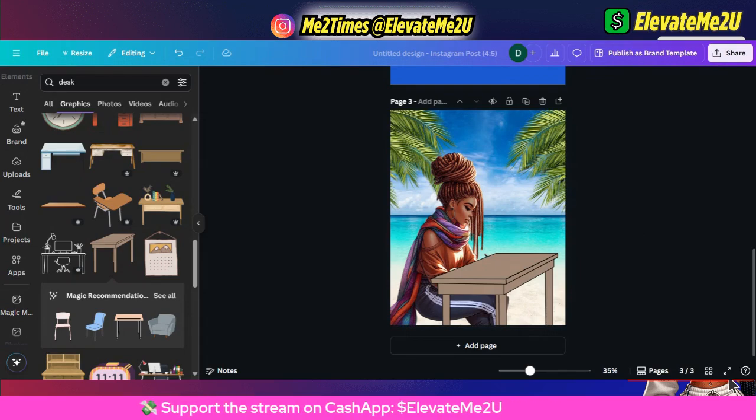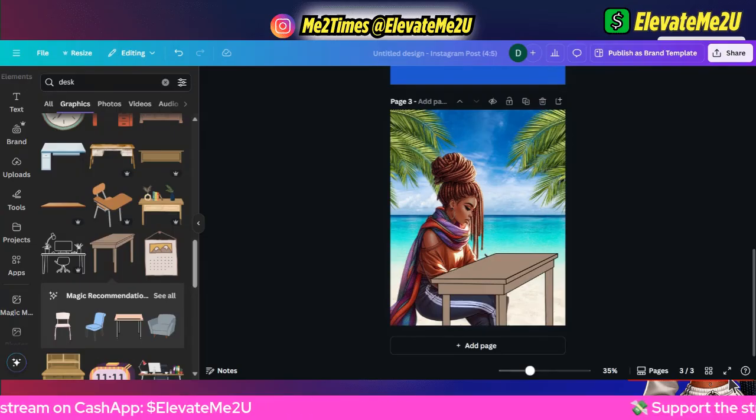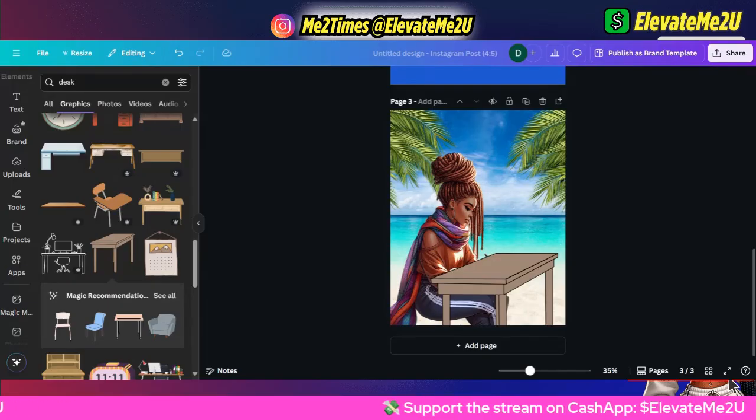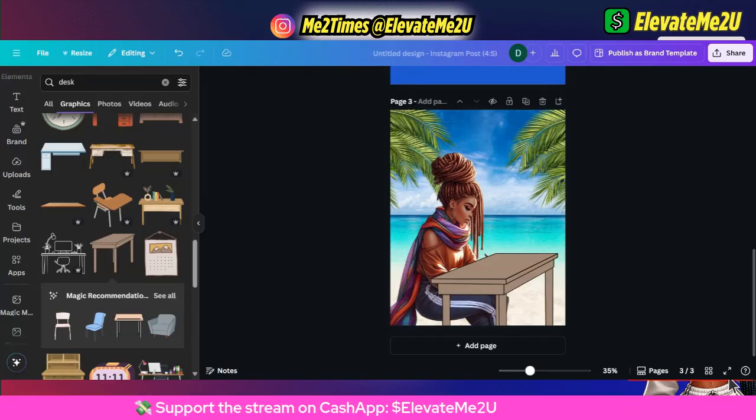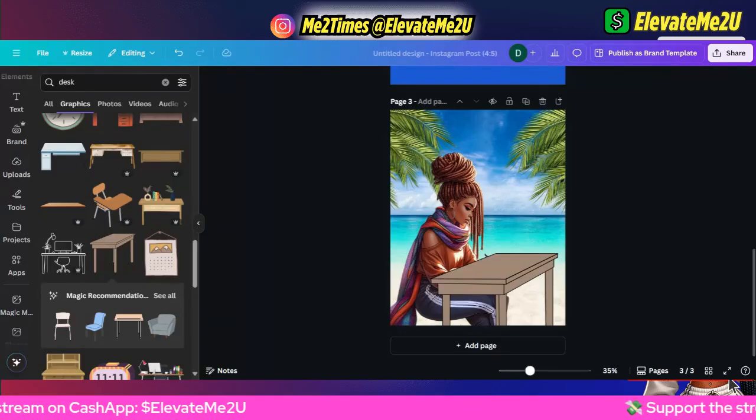Okay, are you adding a new background for your design or just for your Canva itself? Yeah, for your computer, just so I can follow what you're doing.